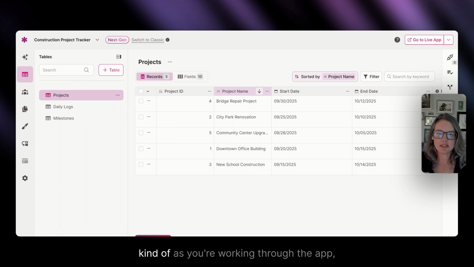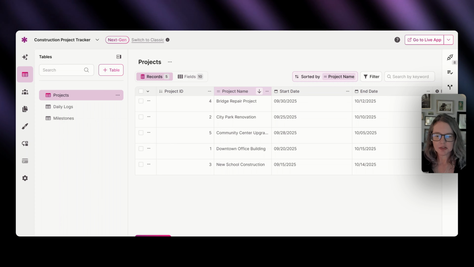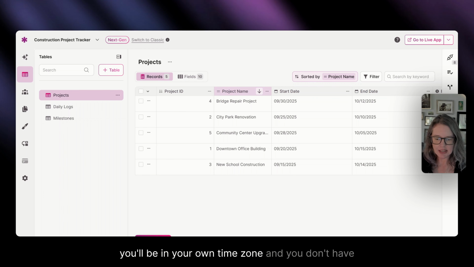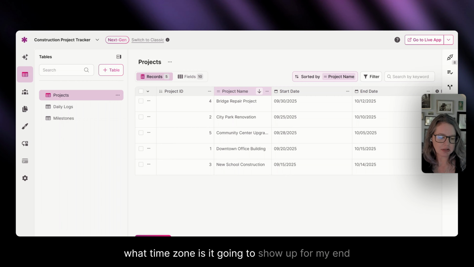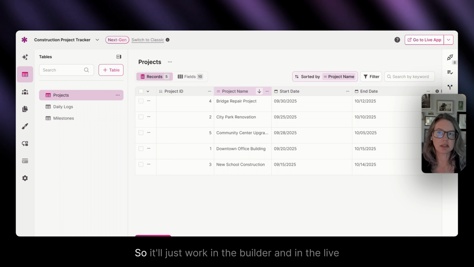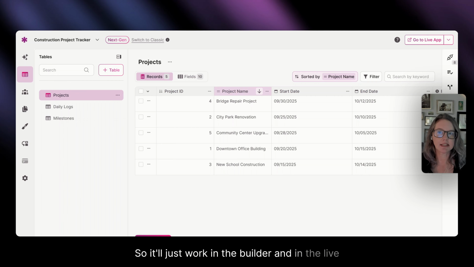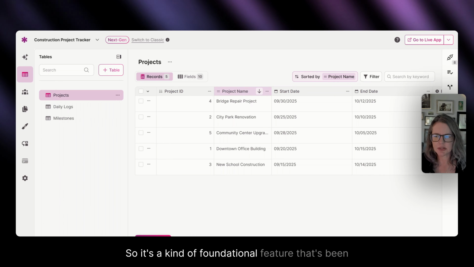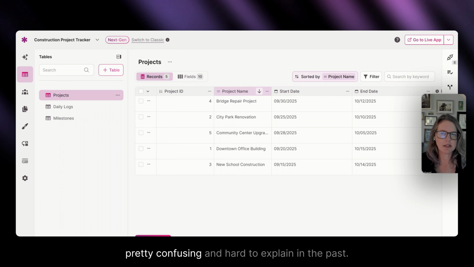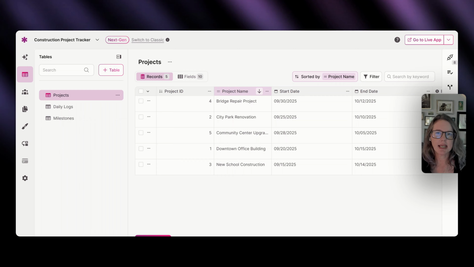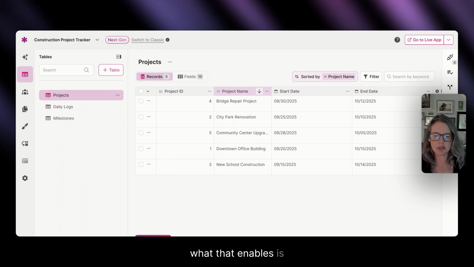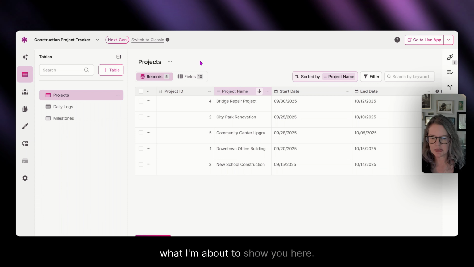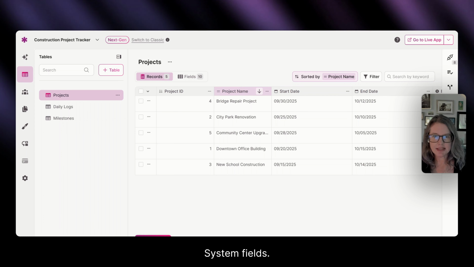So as you're working through the app, you'll be in your own time zone, and you don't have to worry about, if I'm creating this appointment, what time zone is it going to show up for my end user. So it'll just work in the builder and in the live app. It's a foundational feature that's been pretty confusing and hard to explain in the past. And we're working hard to get it in your hands, because what that enables is what I'm about to show you here with system fields.